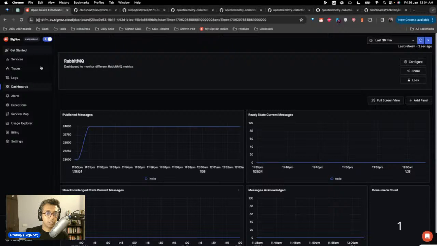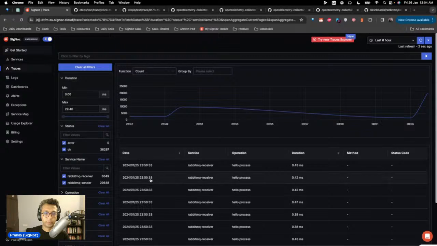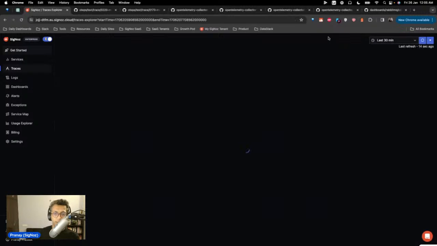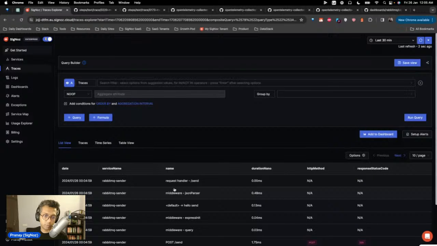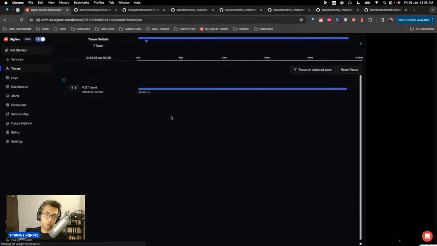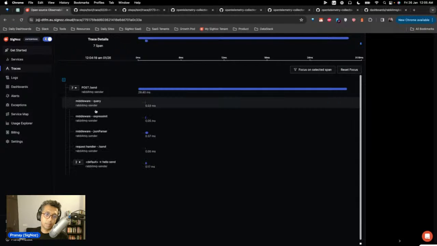Let's see if the traces have started coming in. So yeah, as you can see, the traces have started coming in. The trace count has increased. We also have a different trace explorer view, which can give you, if you just want to see the root nodes, you can see here. And you can see how much time the root duration is taking. It's around 29 to 30 milliseconds. You can again visit one of the root nodes and see where the time is being taken.